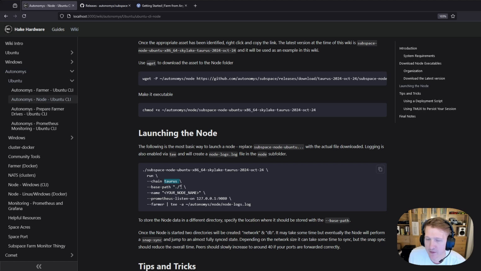We're going to use the base path. This is going to create, I think, a DB and a network folder, and that's going to happen in the node directory. Now, you do need about 100 gigabytes, is what they say, for node data. If you want to use a different hard drive or a different partition, you can specify the path here for your base path, and that's where it stores the node files.